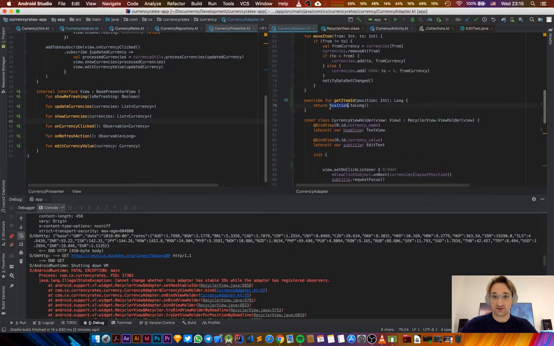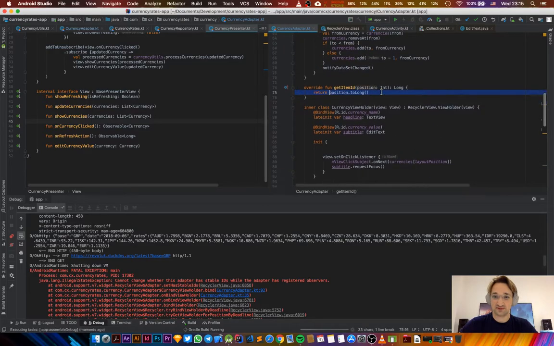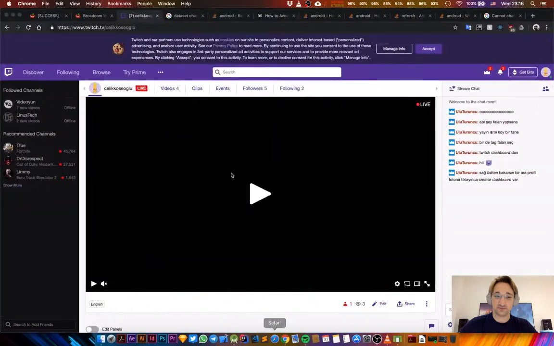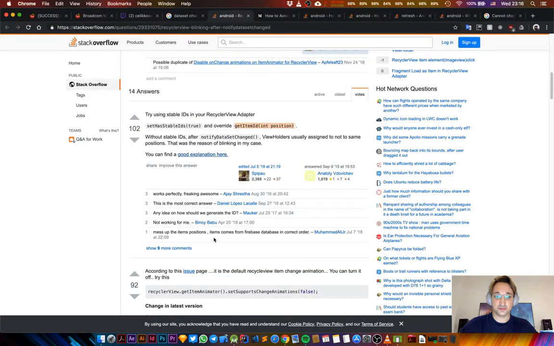I don't think that's going to work, but let's try. I think it's going to throw the same error because what we do here... it does make sense really. What does that guy mean by saying we should overwrite this method? Works perfectly, freaking awesome. This is the most correct. Okay, how can something be most correct? Something is either correct or not.